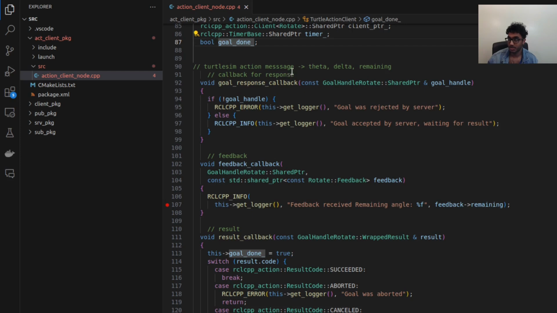For the goal response callback, we create this pointer and we name it goal handle. And then we see if we received any goal. So if we have something in the goal handle, then we received something, so the goal was accepted. If we don't have it, then the goal was rejected by the server.